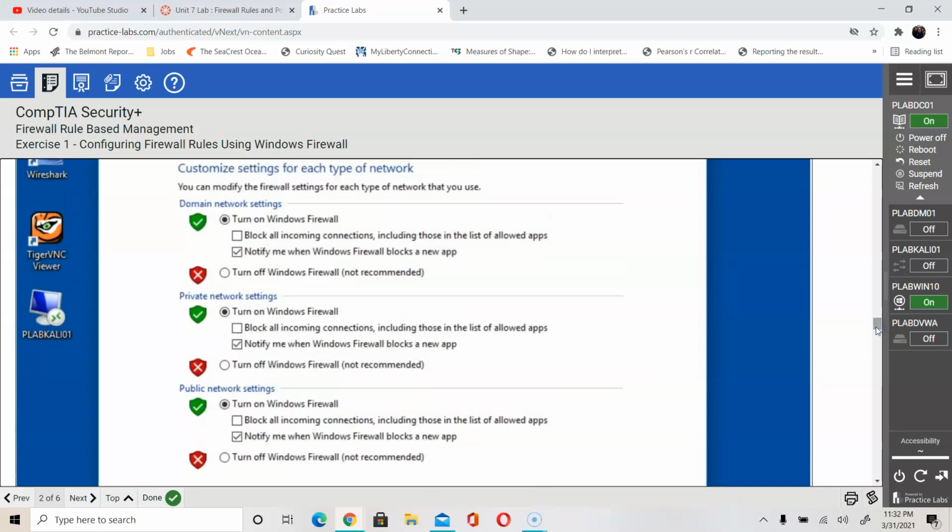So ideally, for the regular user, we want to turn on Windows Firewall for domain network settings. That means that inside our network, we also want to turn on the firewall for private and public.